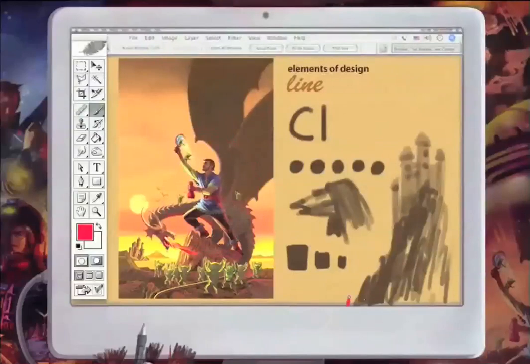Then the line created by the contour of a shape that moves the eye can be seen here. And there are other contours also that move the eye. This here, which is not seen as much as this contour here.